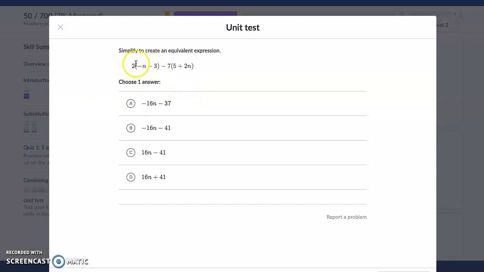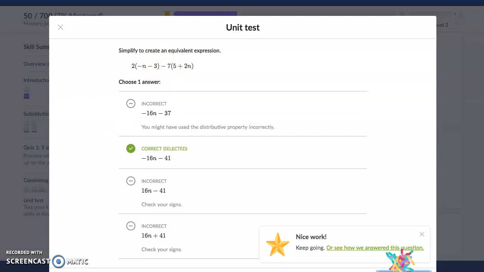So here you're going to distribute and combine like terms. So 2 times negative n is negative 2n, and then negative 7 times 2n is going to be negative 14n. It'll be negative 16n. So it has to be either A or B. Now if you do the number part, 2 times negative 3 is negative 6, and negative 7 times 5 is negative 35. So negative 6 and negative 35 is going to give you negative 41. So you're going to pick that answer.